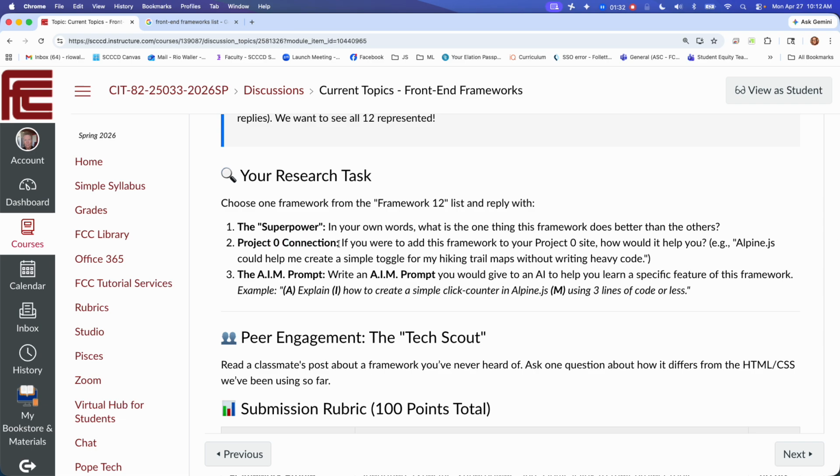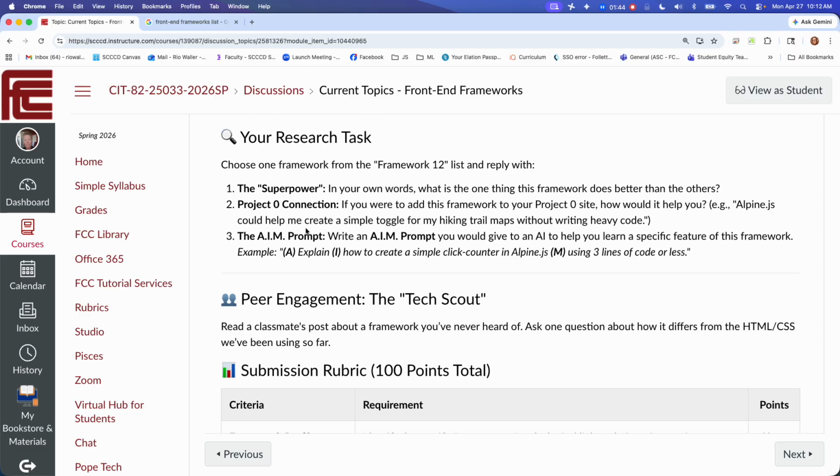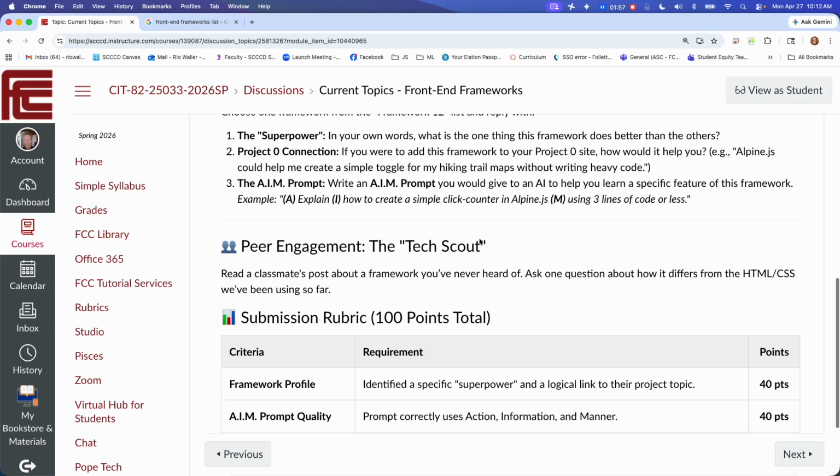And then consider, now we're not adding this to your project zero. We're just saying if you were to add it, what would it give you? So we know it has a superpower, but what would it give you specifically? And this is where you can use your AIM framework to write a prompt that would give you AI help to learn specific features of the framework. Okay, so here's the example.